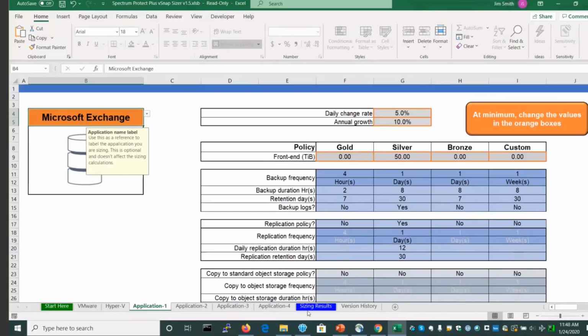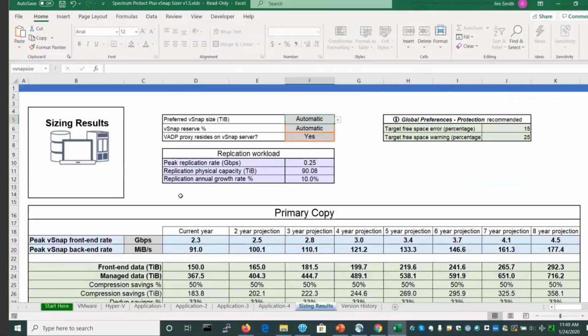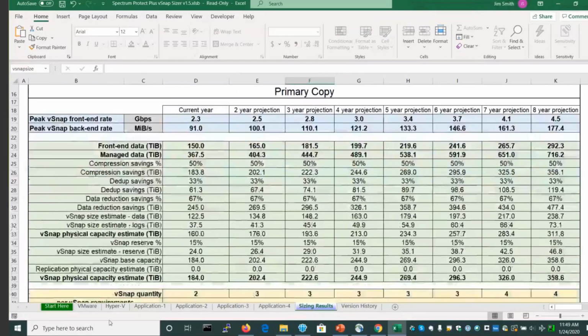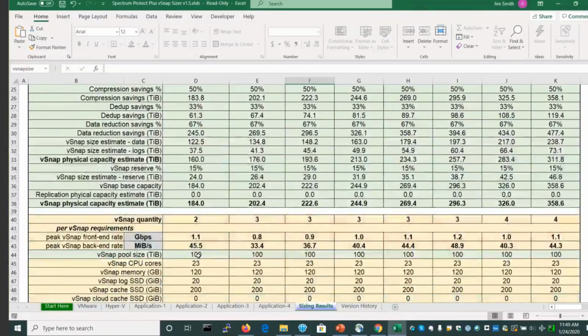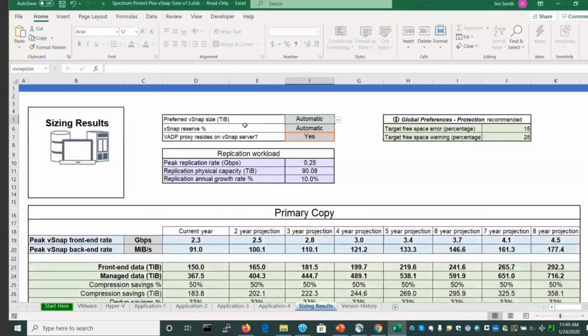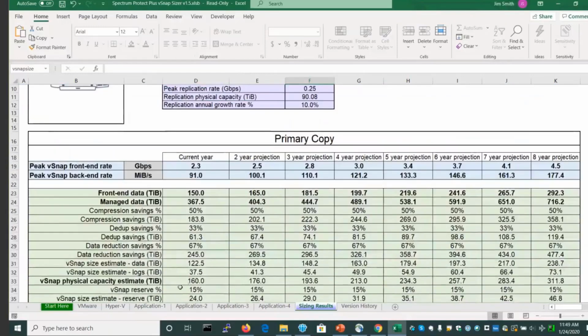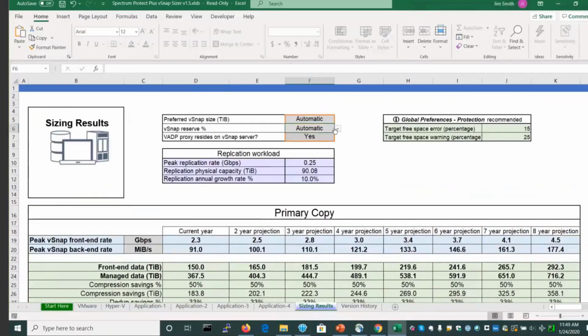So the sizing results now, a couple of notes here. You'll see that the preferred vSNAP size is still automatic by default, and you have this pull down. Since we're doing deduplication, we'll go to 200, but it has automatically picked the 100 terabytes for me, and I could change that. The reserve percentage, you'll see it's automatic. It's picked, look down here, 15%. You can override that and change it if you want to make it lower or higher, in 5% increments.